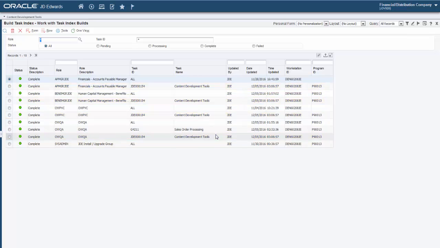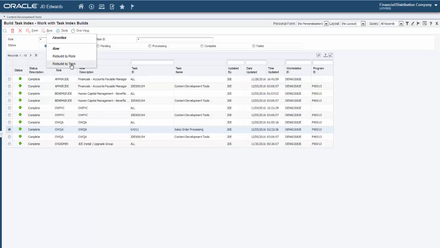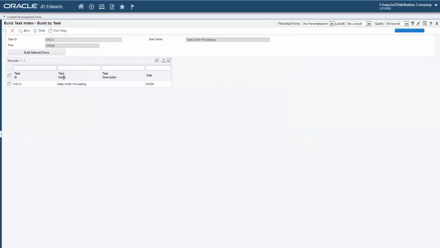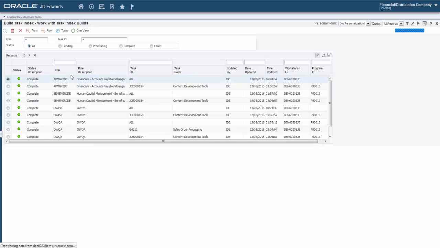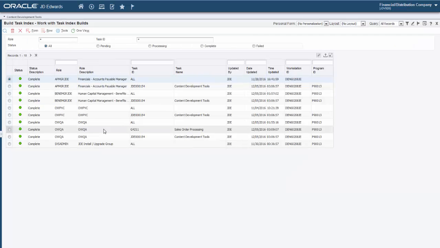You can also rebuild the task. If you make any changes to a task, then you have to rebuild the task index. You can do that by selecting the task you want to rebuild and then selecting Rebuild by Task from the row menu. The form narrows the search for the specific role and task ID. This regenerates a task index for the specific task. Similarly, you can use the Rebuild by Role option to regenerate a task index for a specific role when there are any changes to the role in terms of menu filtering or tasks the role can access.